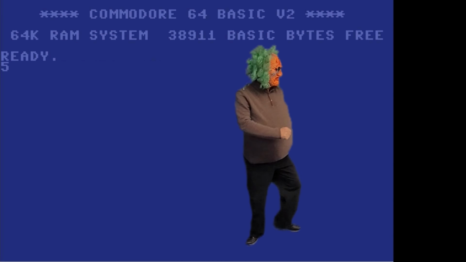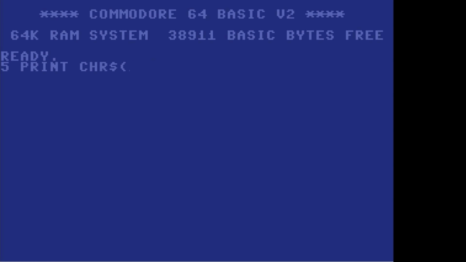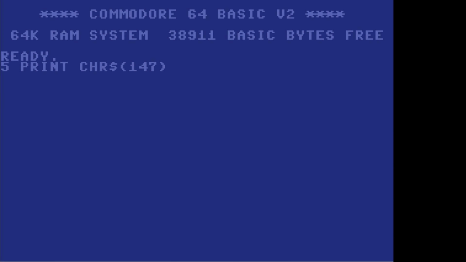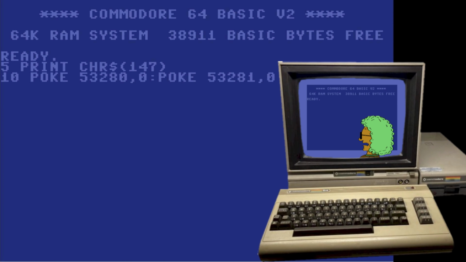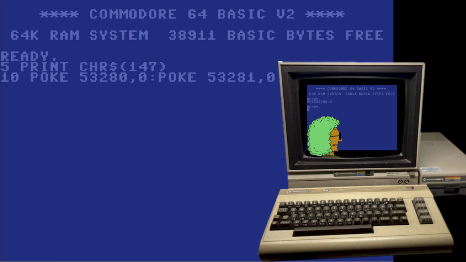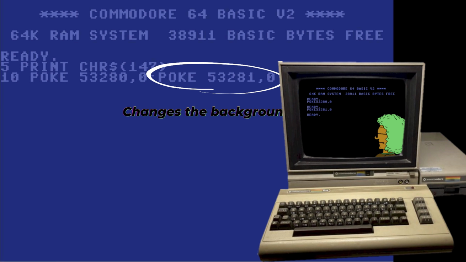We want to clear the screen, so we're going to type in print CHR$(147). That will clear the screen. Hit enter, and it will save this line to the computer's memory. Jumping up to line 10 here, we're going to put a couple poke commands in here. Poke commands are used to change the colors of the screen. So, poke 53280,0 will change the border to black. And poke 53281,0 will change the background to black.